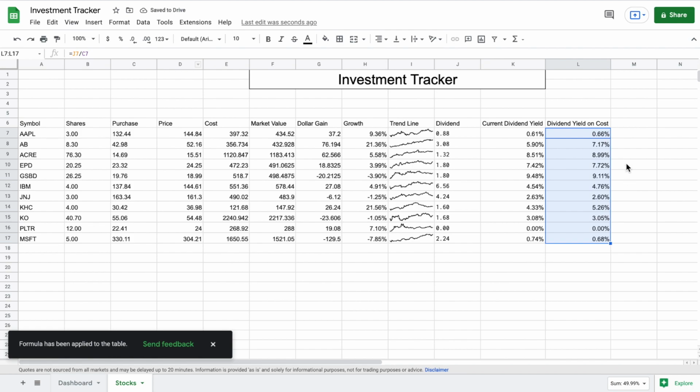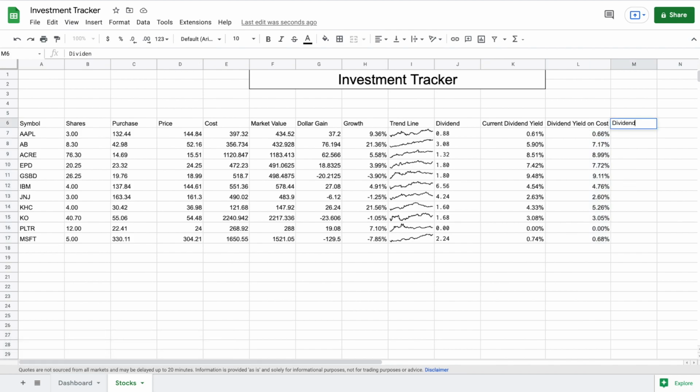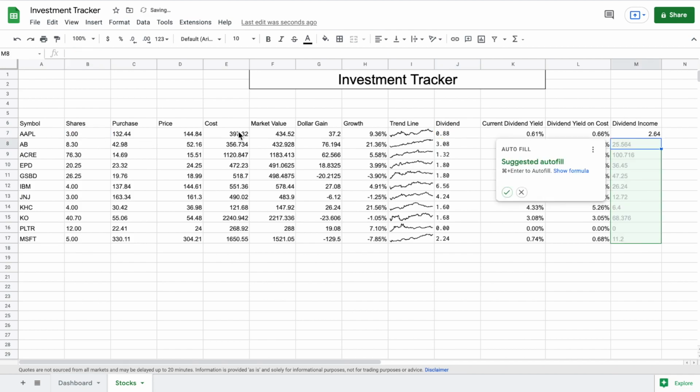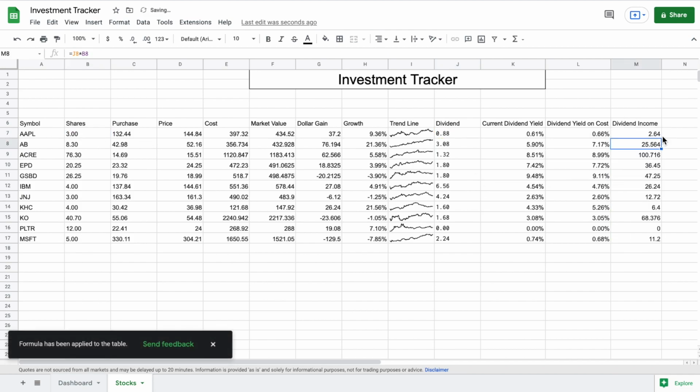And now we have that. So now what I want to see is how much dividend income I can expect to make yearly from each of these stock investments. So what I'm going to do is type equals, take the amount paid in dividends and multiply it by the number of shares that I own. And I'll hit enter, and now I can see how much I'll make in dividend income from each of these investments.